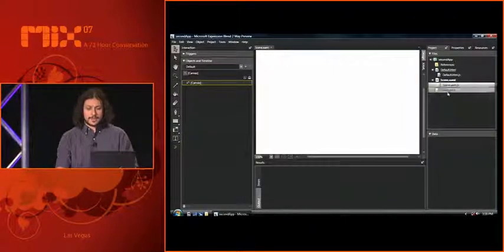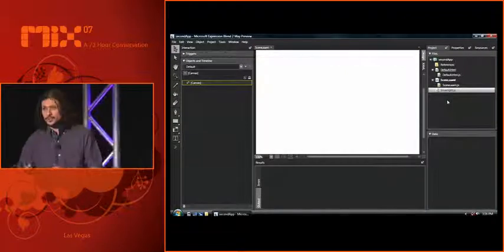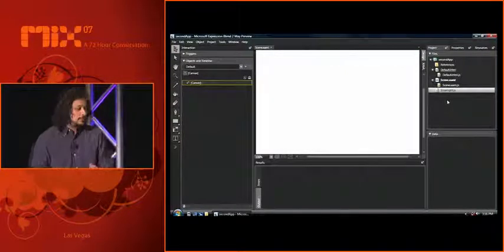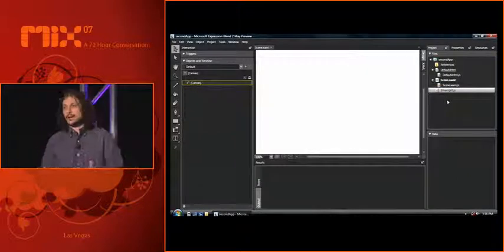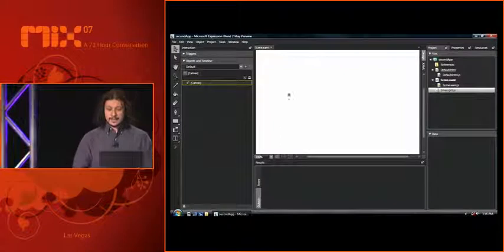And also, we have the Silverlight JS. You don't have to worry about that. That's something that Microsoft provides for you. So you can embed the XAML file in your project. So we're not going to touch that file.